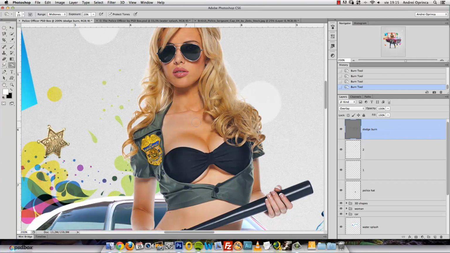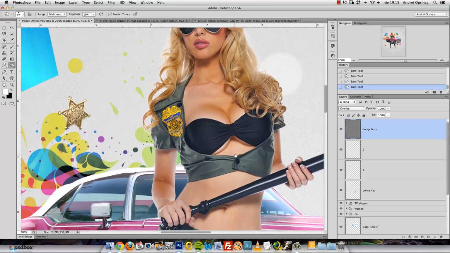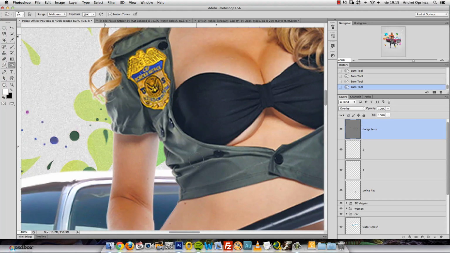Now let's go with the woman's body. When using the burn tool on the skin, you have to use lower exposures. I'll set this to 10. And be careful here with these folds.